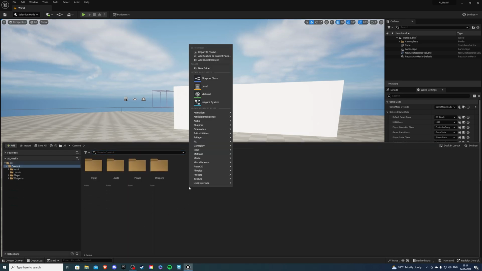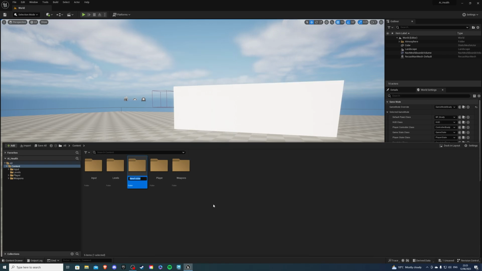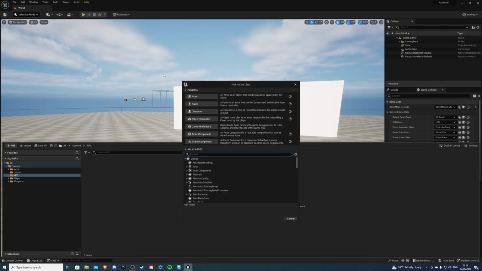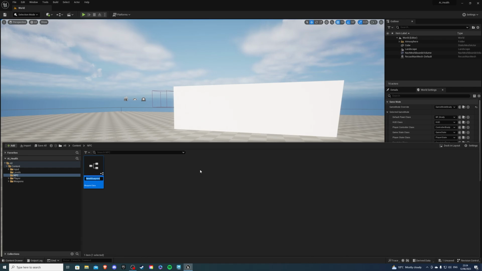Over here we want to create a new folder, and inside this we will have our NPC and our widget, so our health bar. I'll call this NPC. Then once inside, let's create a new blueprint class, and this will be my AI. So I'll select character, I'll call this BP underscore NPC.